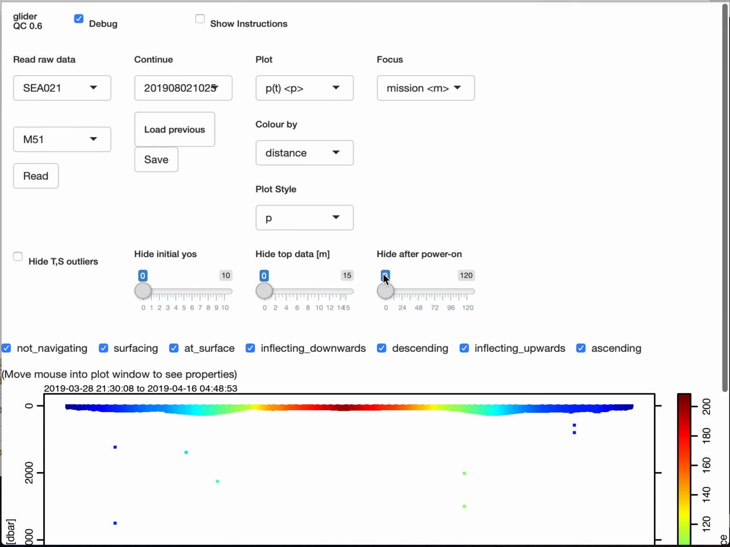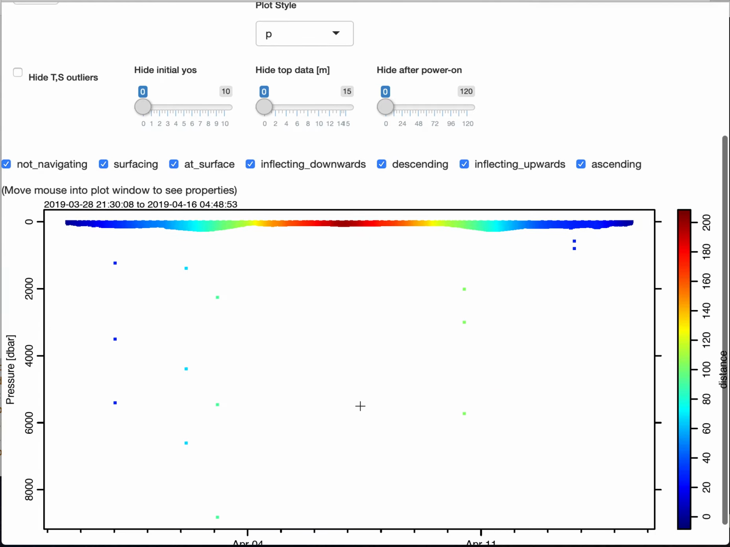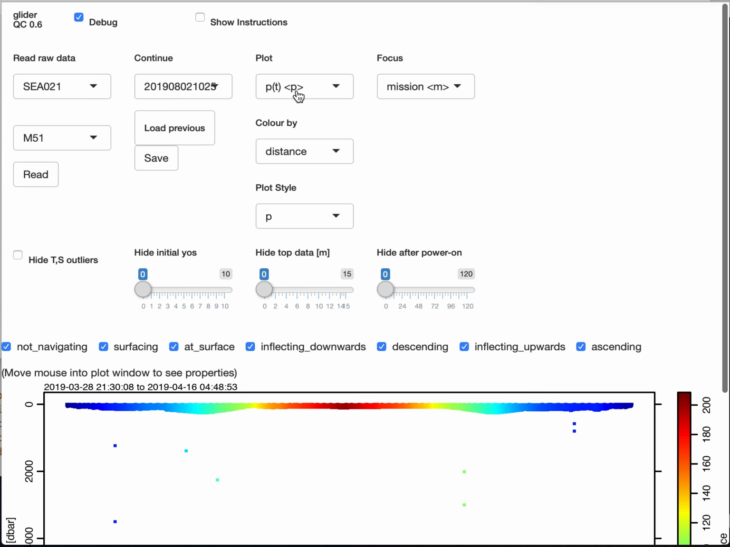Okay, so let's see what we have here. There are a few new plot types, and notice that this plot type, pressure as a function of time, is the default. We've seen this before. It has a <P> beside it. What that means is that I can press the letter P, lowercase or uppercase, and it will switch to that plot.